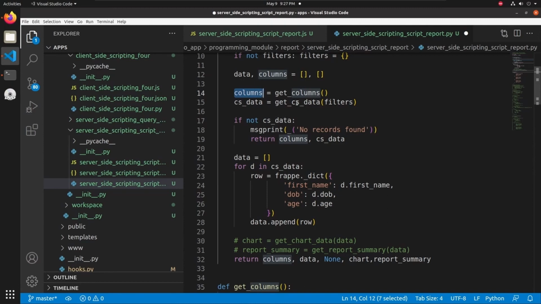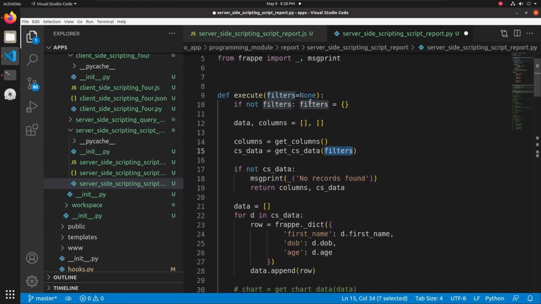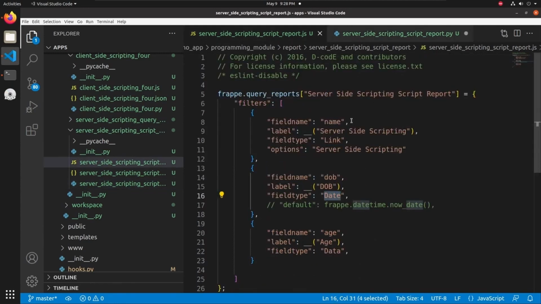Next we need data. So for getting data I am using a function get cs data, and I am passing a filter parameter into this function, and we can filter out data based on each filter. For example, if we want to filter out the data based on name, we can use that name field here. Then based on date of birth, we can use this field name date of birth. And if we want to fetch a specific age data, we can use this field name age.